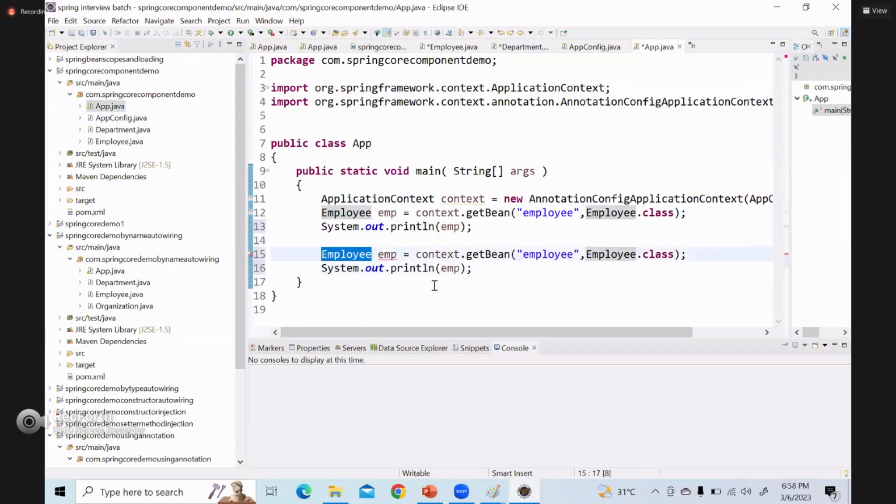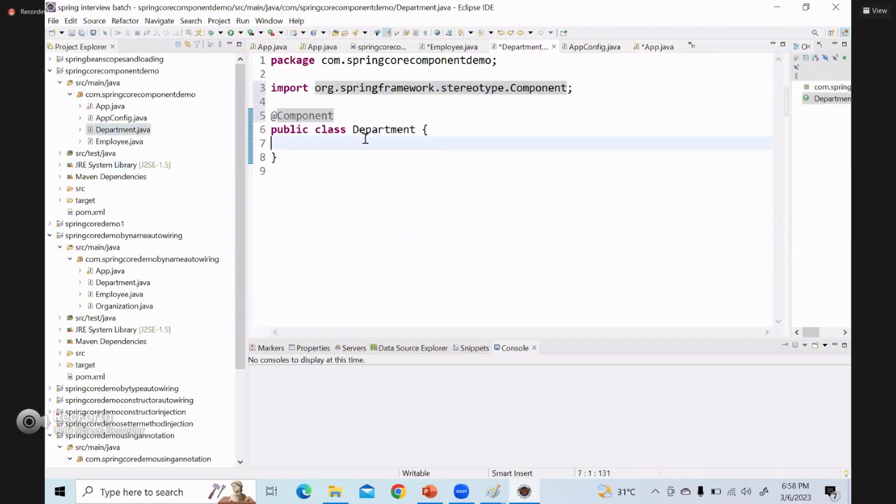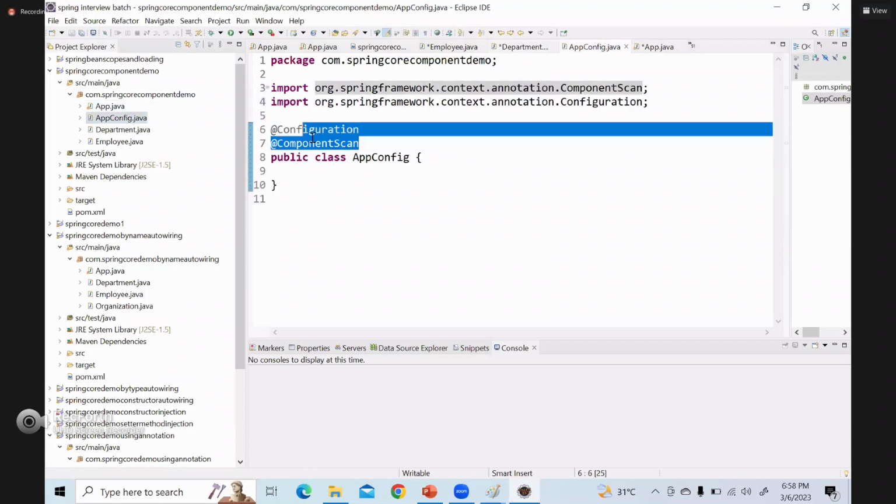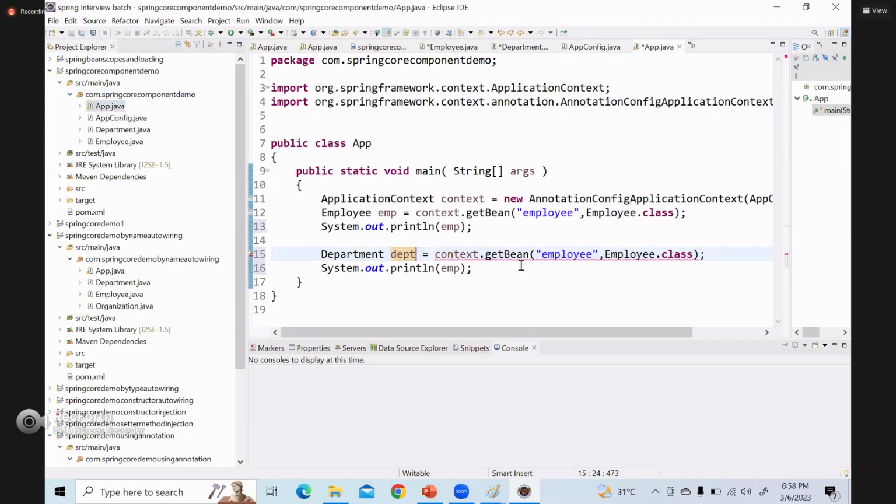Similarly, department, DEPT. Now what is a bean department? The class name, right? Class name. And app config doesn't contain anything, just the configuration components. Here I'll say department. I'll say DEP. Now shall I run this program now?